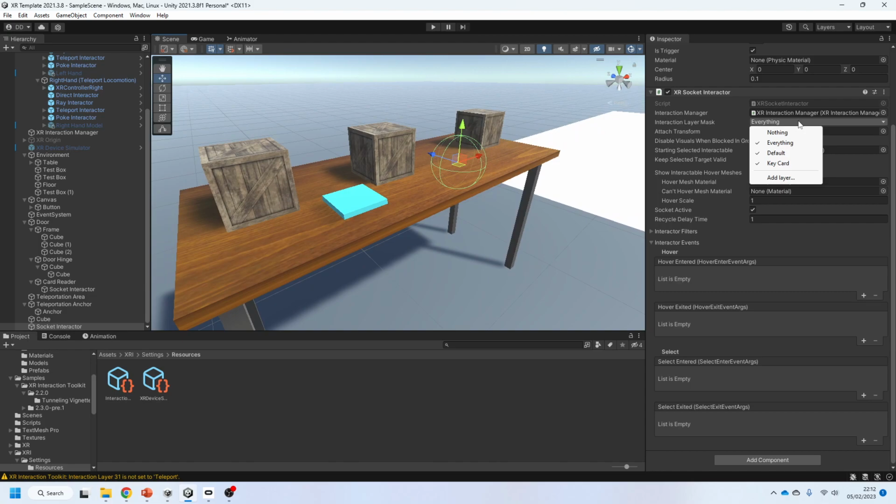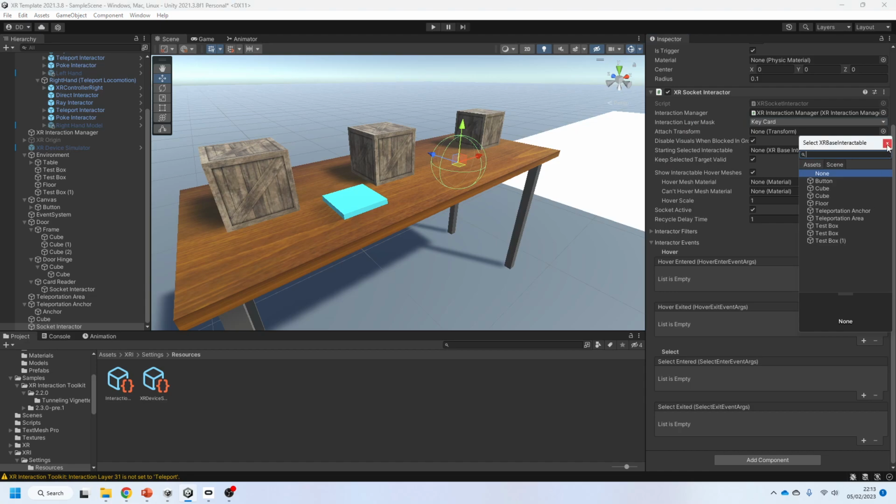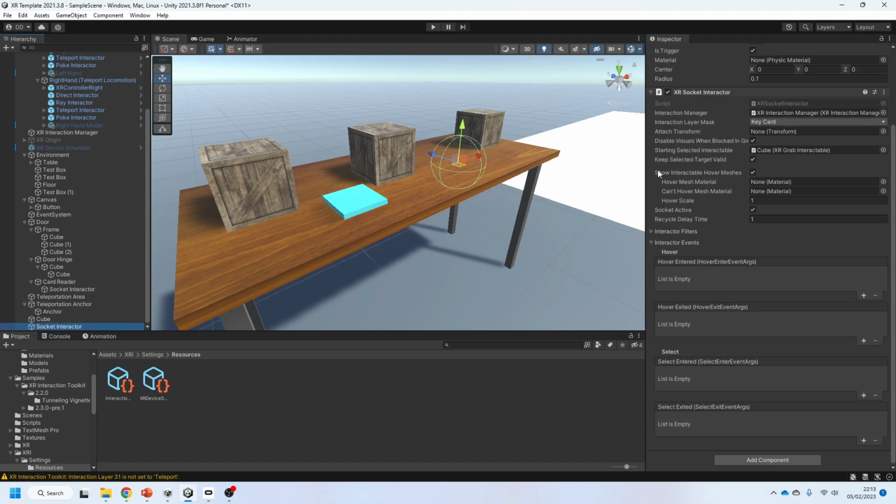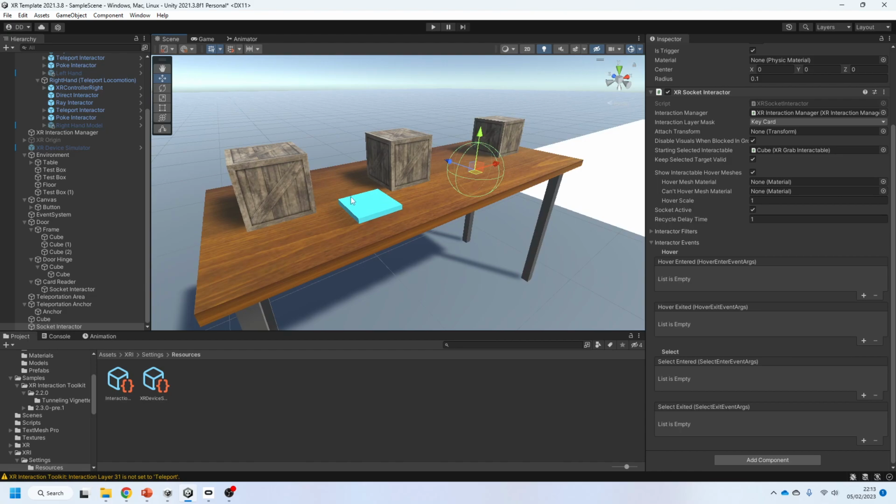But again, I want to say here that nothing but the key card can socket to it. What's interesting here is you've got your starting selected interactable. If you want something, no matter where it is in your scene, to start in a socket, really good for holsters for guns or magazines or stuff like that, you want that to start socketed to something, you can just choose from the list, or you can drag it from the drop down. Was the cube the right thing? Yes, it was. So now with the starting selected interactable, the game loads, and that thing will automatically get socketed over here. That's powerful.